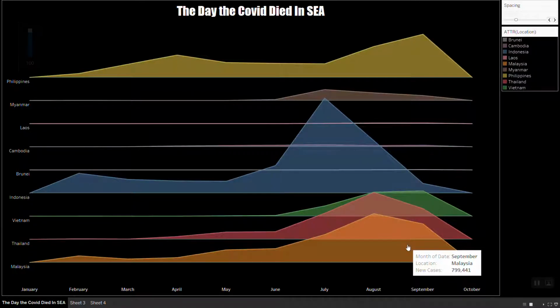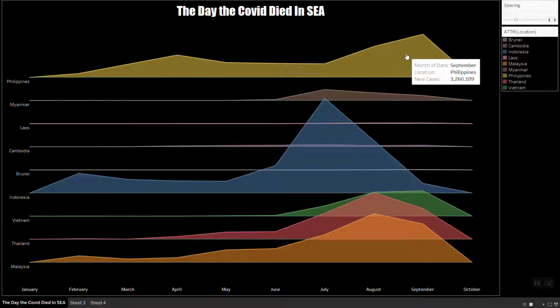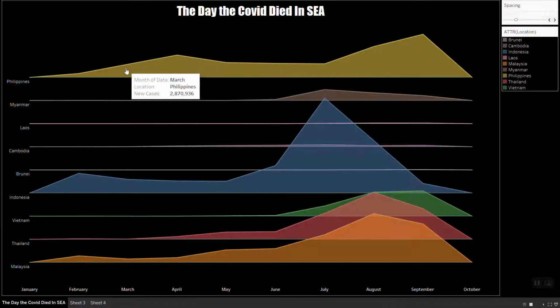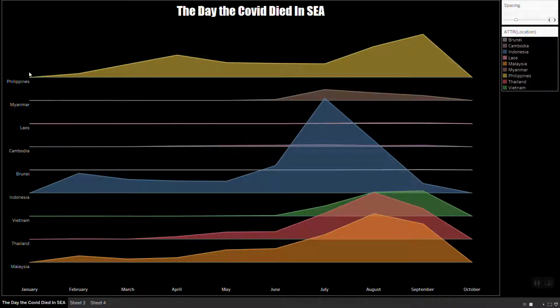Hello everyone. Today I'd like to share with you what I call this joint plot chart. You can see in my screen here, I show the charts of the COVID-19 new cases in Southeast Asia. I touched the 9 countries in Southeast Asia, and I looked into the new cases of COVID-19 this year from January until today, October.